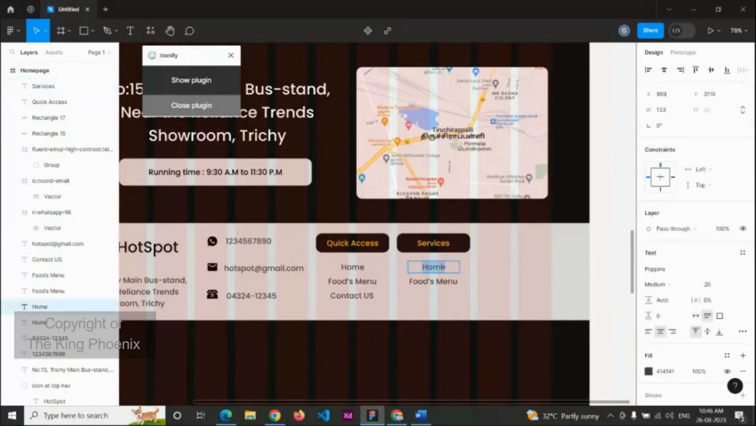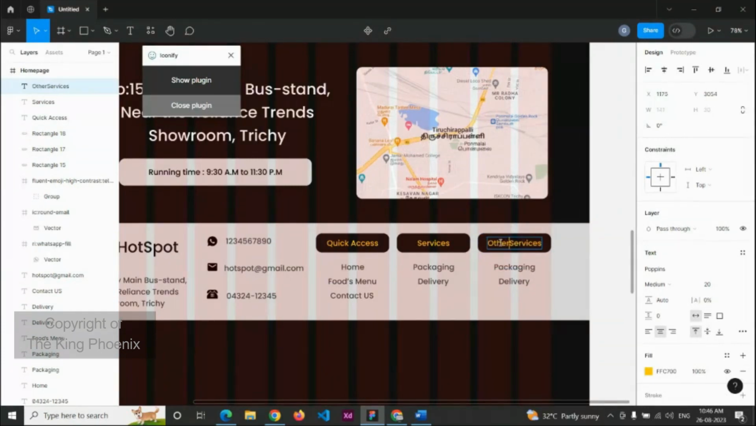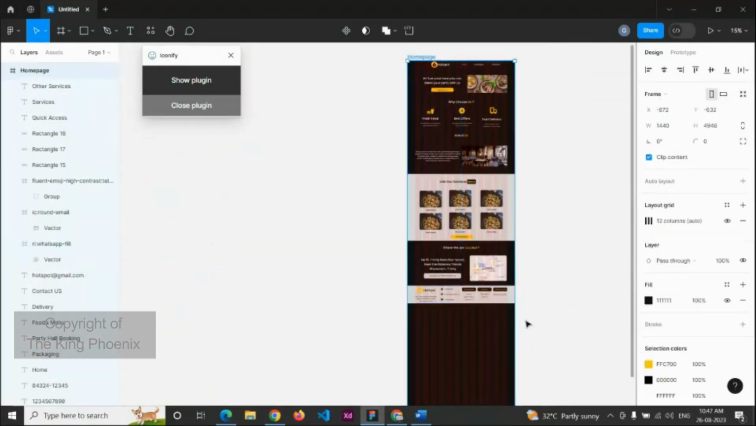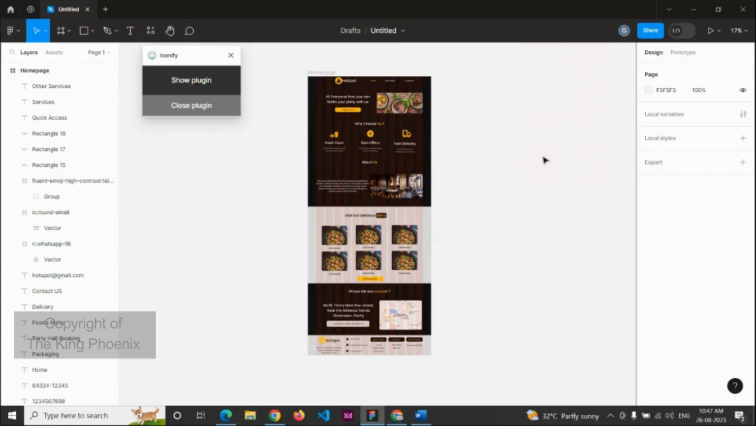Services. Next one, delivery. And again, make it duplicate. Give us other services, like we are going to give party hall. Just extend the width of the text, and making our frame resized. How the whole home page was completed for that restaurant.